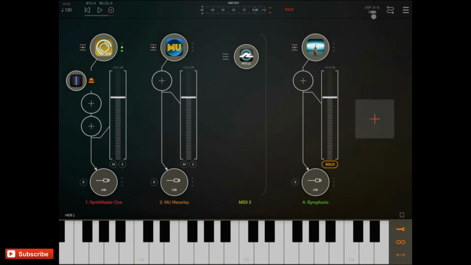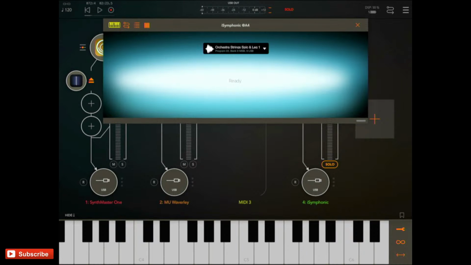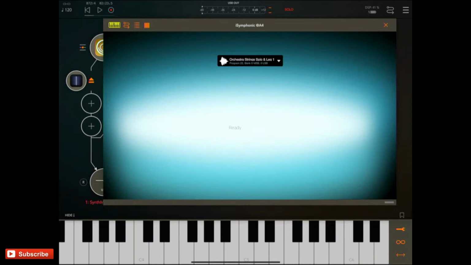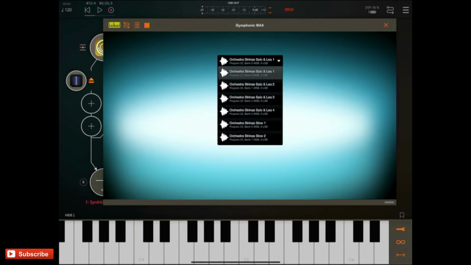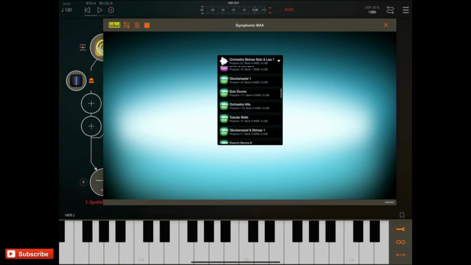And as you can see, remember I said at the start of this to pay attention to this little section up here, this DSP. Currently this iPad is running between 39 to 50% of resources going back and forward. So I've still got plenty of room to add heaps more tracks. I'm running iSymphonic at the moment, and I can open up iSymphonic nice and big.